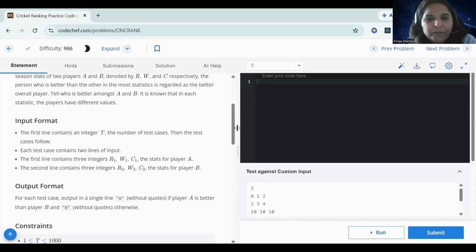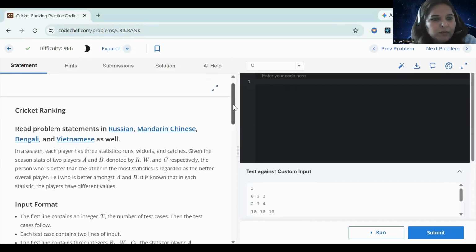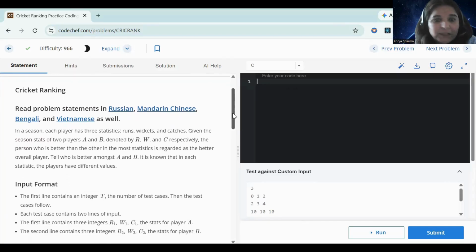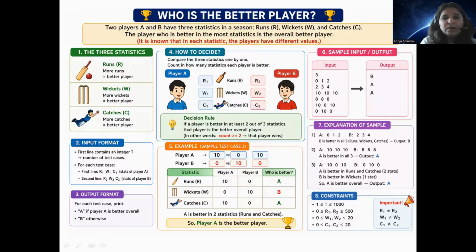Good morning. Today we are going to talk about this problem called cricket ranking. So let's see the pictorial presentation of this problem. We will come back to this question again, so it will become very easy for you to understand what the question is. In this question, they want to evaluate who is the better player.